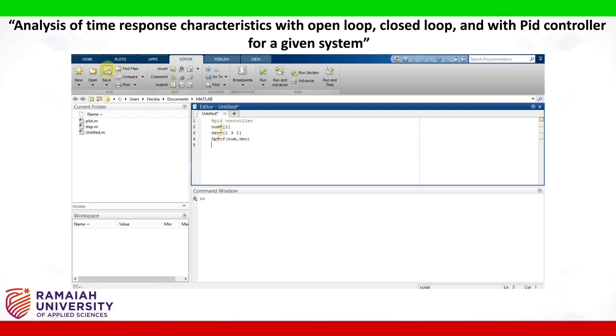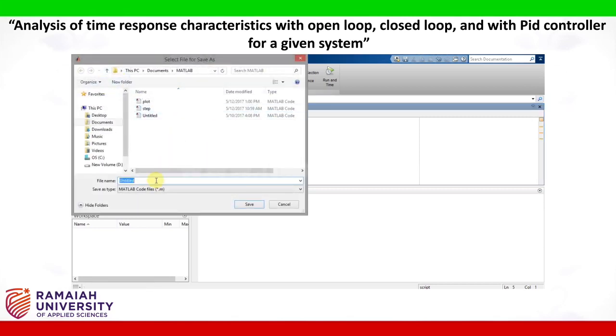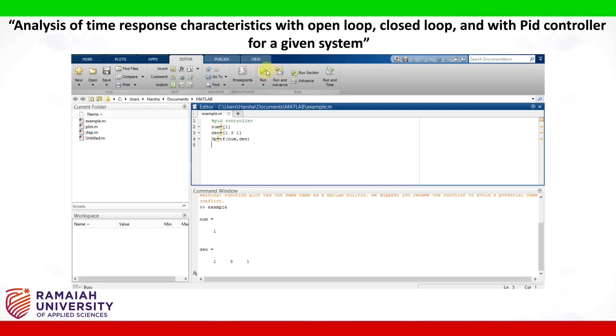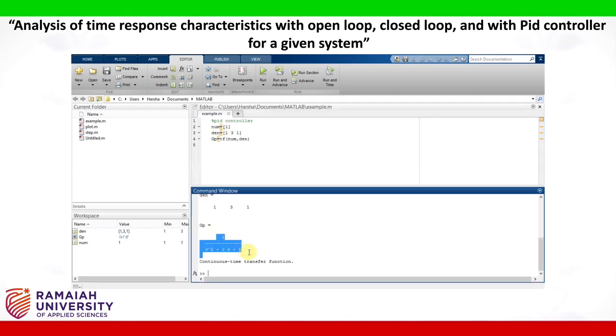Let me save this script. I will give the name as example. I will run the script. So this is my transfer function, which is 1 by s square plus 3s plus 1.